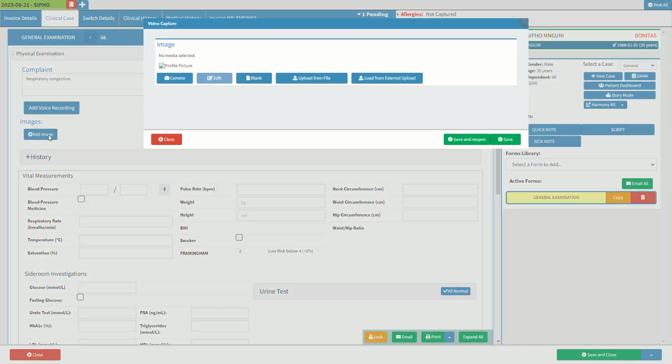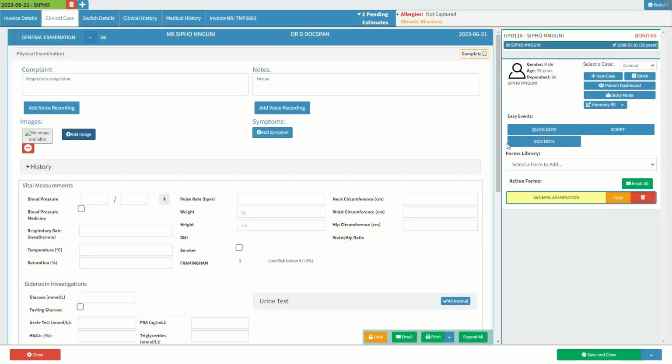Click on the Add Image button to upload any images regarding the patient. The video capture screen will open. For more information on how to add an image, please refer to the How to Upload an Image Photo User Manual linked in this video's description. Click on the Close button to return to the Physical Examination Panel and exit without saving. Click on the Save and Reopen button to save any captured images and return to the video capture screen. Click on the Save button to save all the changes made and return to the Physical Examination Panel.